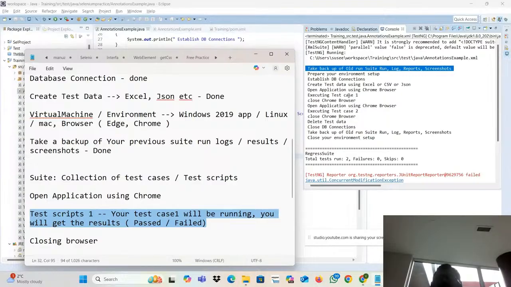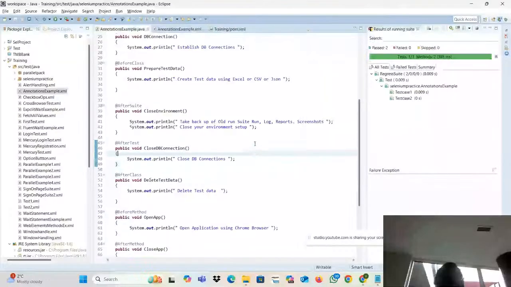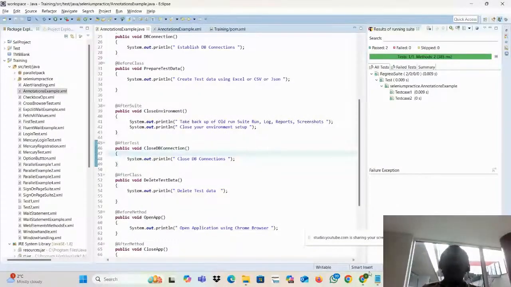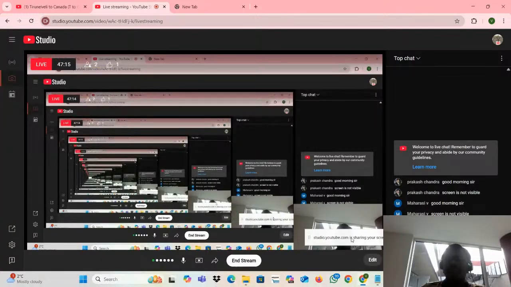Then whatever the things I did, it is doing them in parallel. See that? Create the test data, delete test data. Open the connections, close the connections. Take the backup of the environment, close everything. So this is what is called annotations.